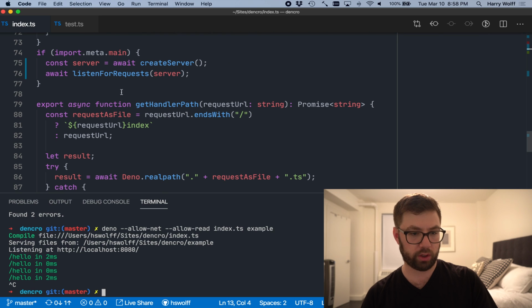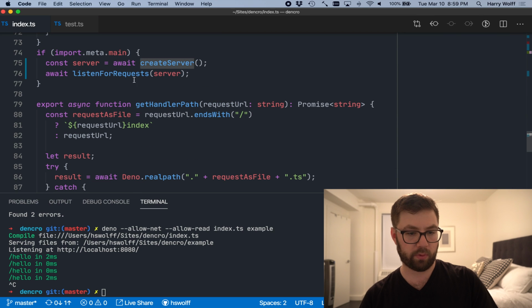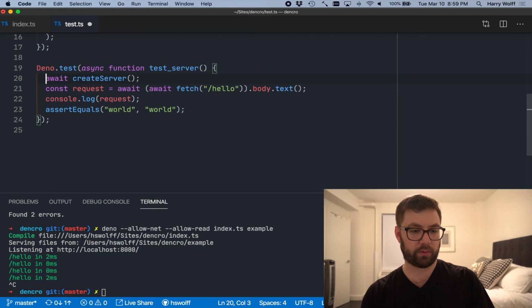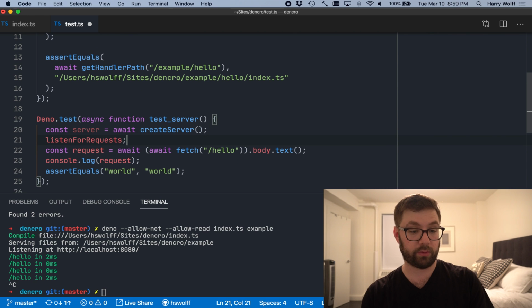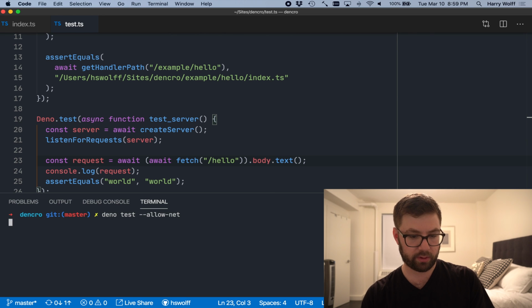Things are good. So now what I can do is import createServer, which I already have. Import listenForRequests, like that. So here I get the server. And I'm not going to wait for listenForRequests, but I'm going to start listening for requests, like that. Let's save that, and let's try running these tests.